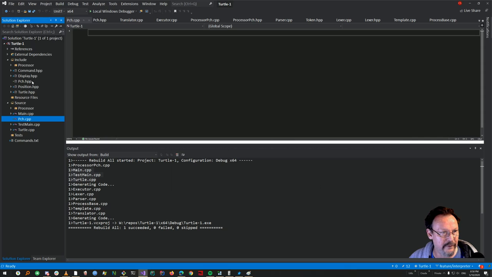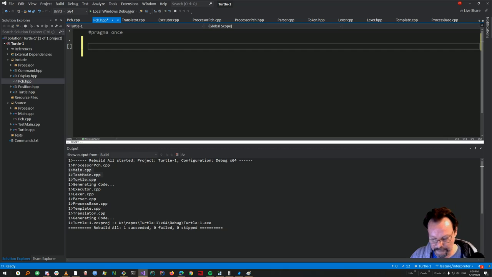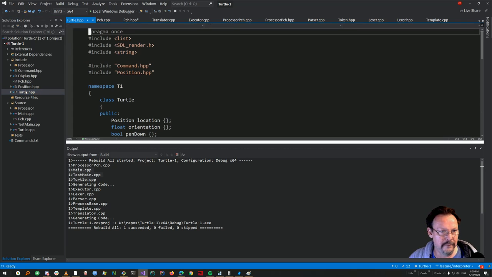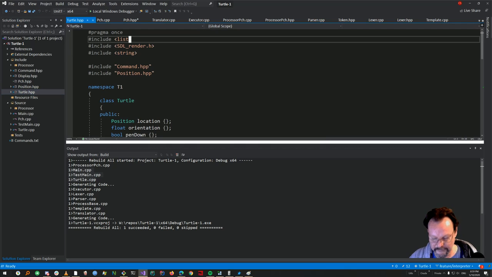So that's all good. And then this thing itself will do things like include SDL. I'll include display, which includes SDL. And what other header files? Really, I guess. I mean, commands can end up in the other one. We don't really need to include anything else. The one bad thing about including mobile, if you do this for everything, is if you change one of the header files in the PCH, it has to rebuild the PCH for all of them. So you want to keep it. List is another one we could add.